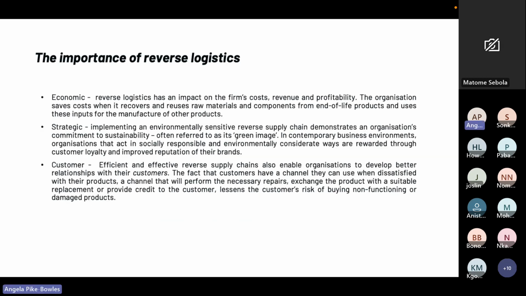So why is it important to understand reverse logistics and its role in the company?